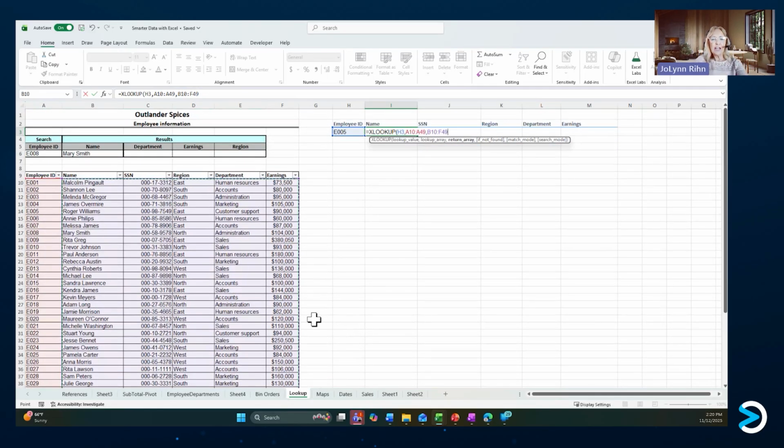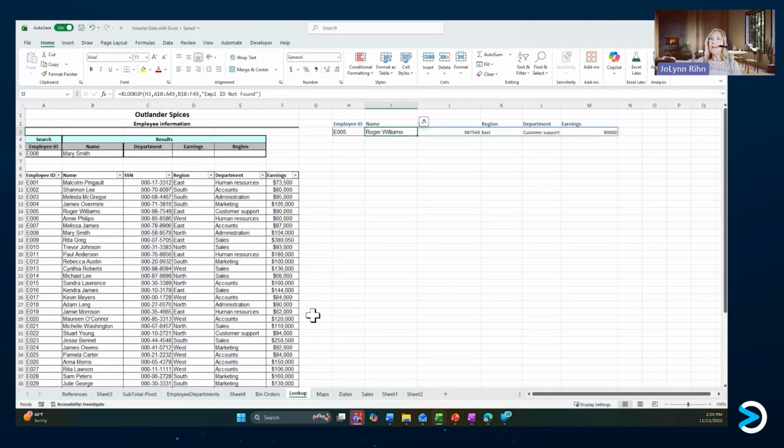I'm going to add in an error value and say employee ID not found in case they enter one that isn't valid. I'm going to control enter, and it automatically matches up with the name, the SSN, which if it had leading zeros, it cut those off because I didn't format the cell. But you could format it. It found the region, it found the department, and it found the earnings. Every time we change to a different employee ID number, it's going to automatically update, finding the corresponding information out of the list all at one time.